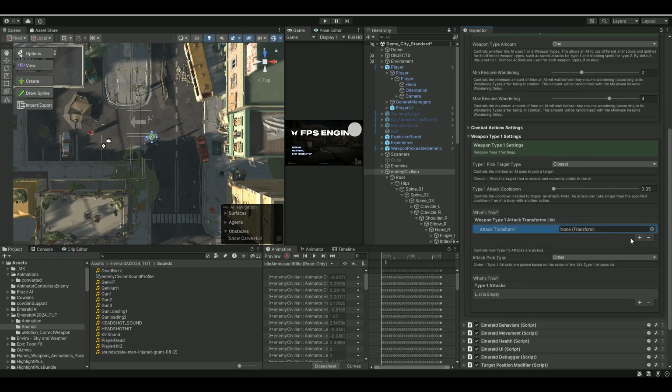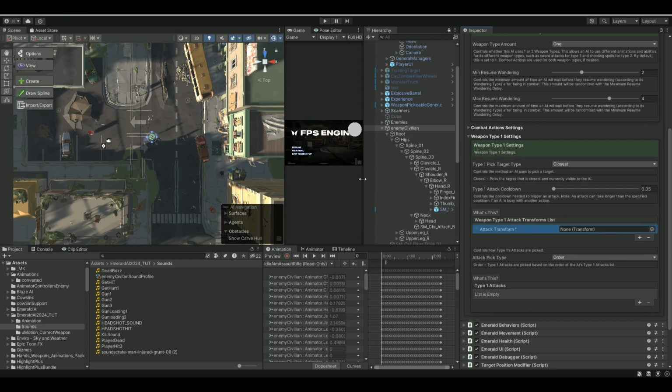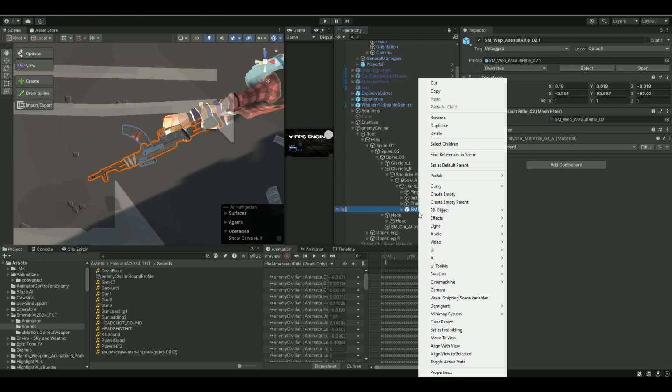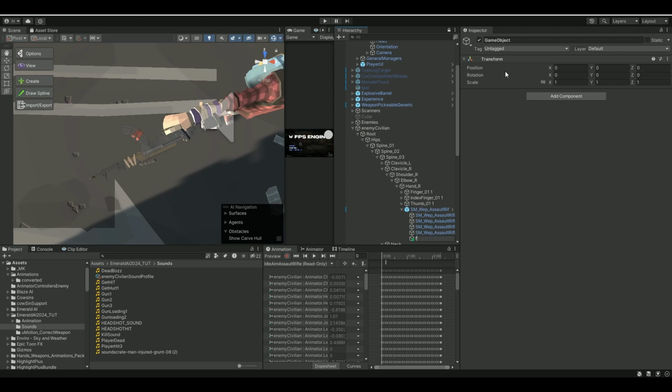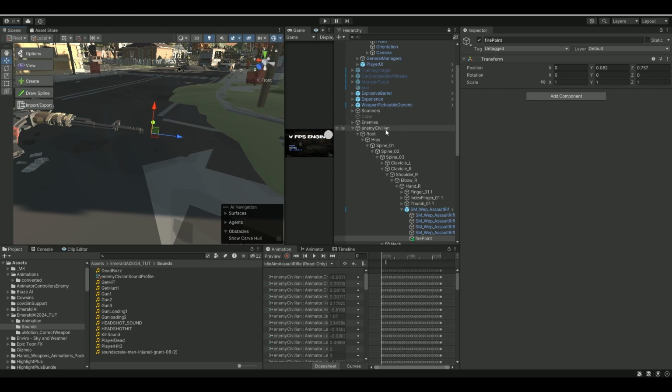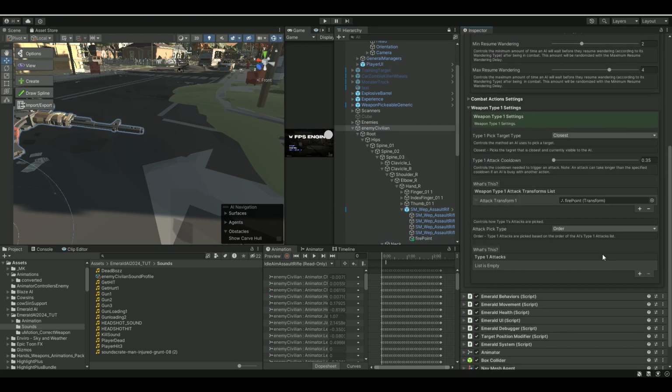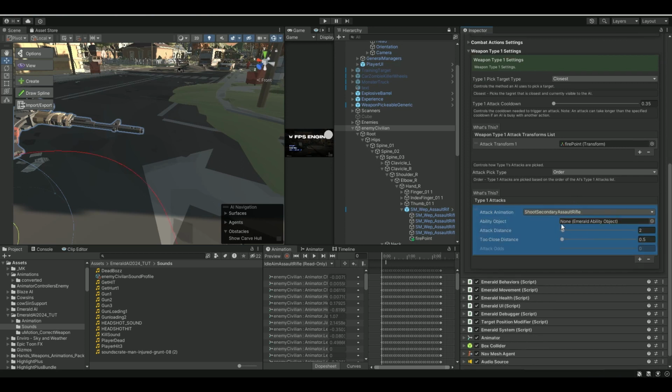So let's hit the plus here, and we need an attack transform, right? So go into your weapon here, and I'm just going to make an empty and call it fire point. Okay, that's the one I have there. So let's bring that in, fire point to the attack, like so. And then because we chose one in our attack scriptable, we have the choose only one attack source here. So that will be the shoot secondary assault rifle here.